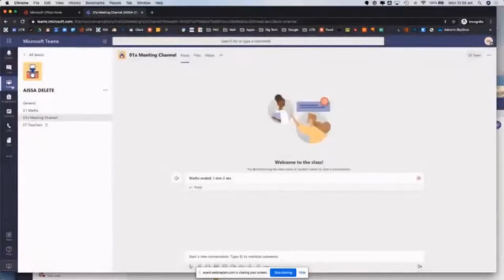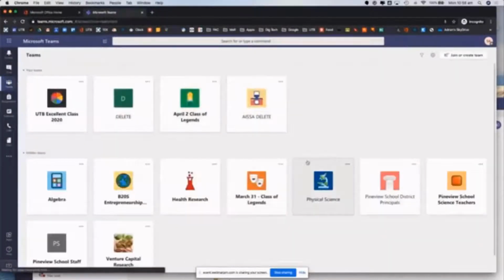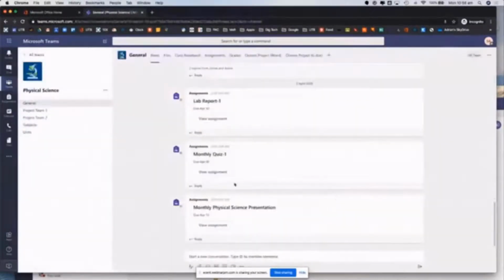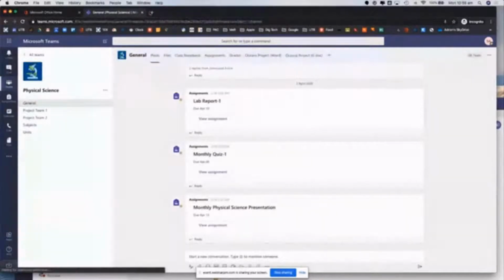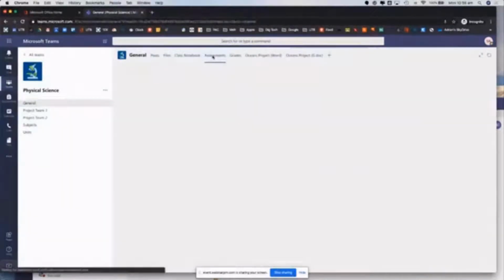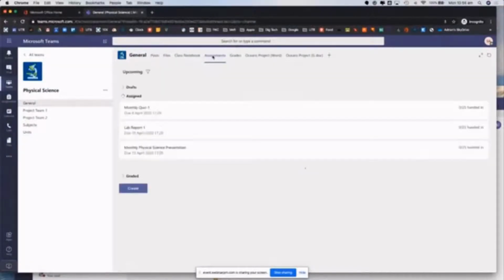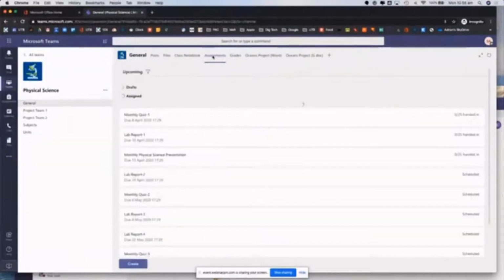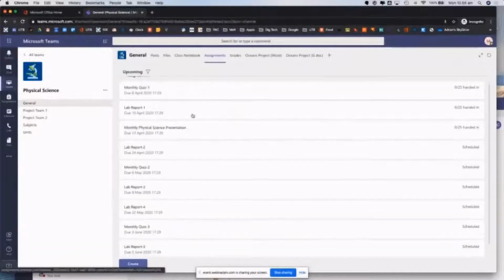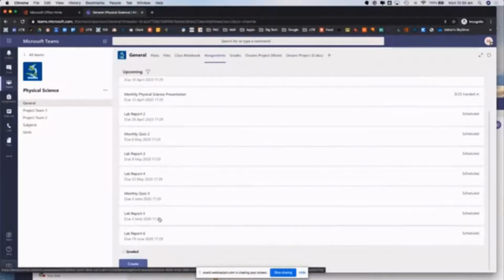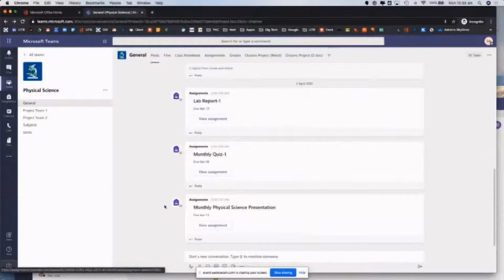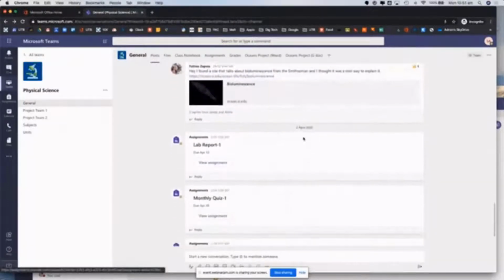So what does it look like for assignments? Let me come down to this physical science class. And in my assignments here, my assignments tab looks like this. And what this enables me to do is manage my assignments and punch them out. So in here, you'll see I've got a whole lot of assignments that have gone out to my students when they're due. And they are now sitting in their OneDrives. So all these students have got this gear and they are ready to go.